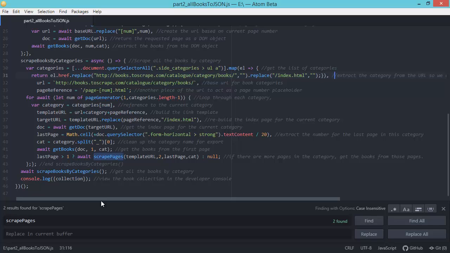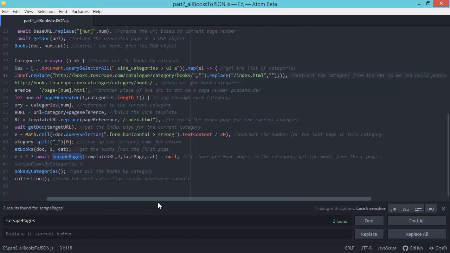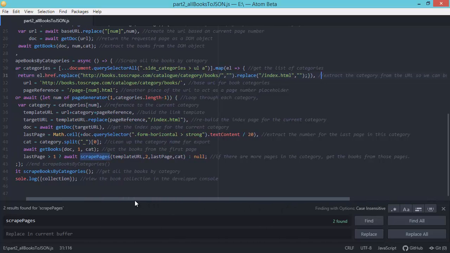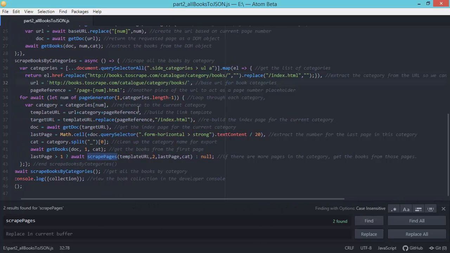So what we're doing here on 31 is extracting a category from the URL so we can build the paginated URLs for each of those categories. So this is the base URL for the categories. It's the way it's set up. So we have the catalog, category, books, and then the category names. And our page reference gets stored with a number placeholder. We'll be using the categories, the URL, and the page reference to build our paginated URLs.